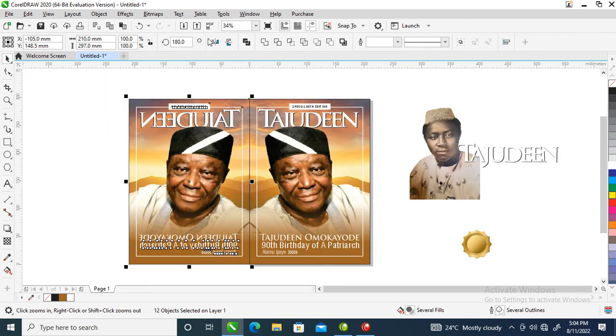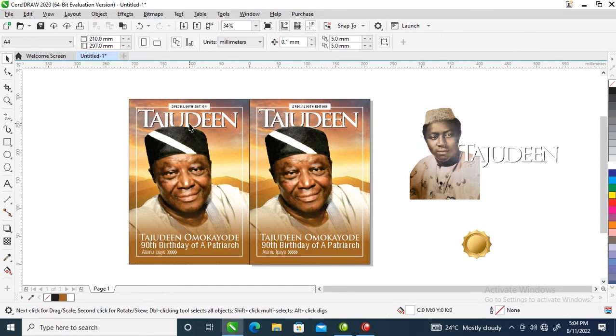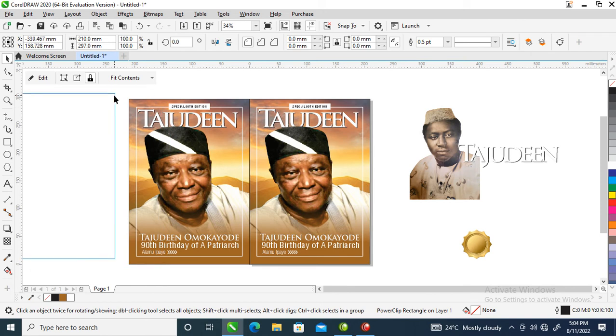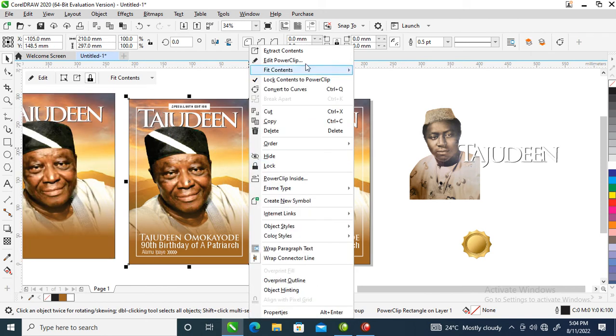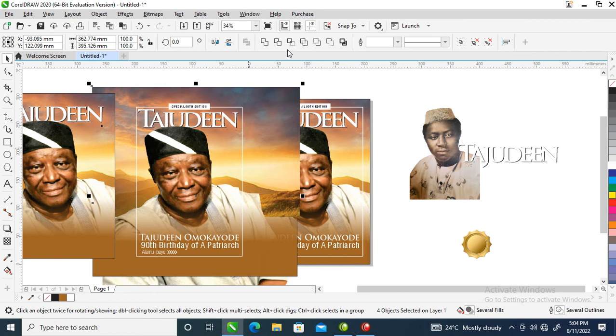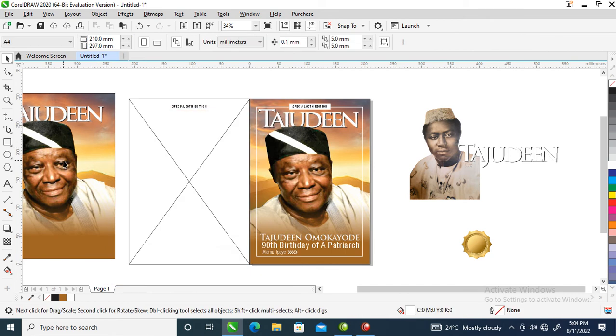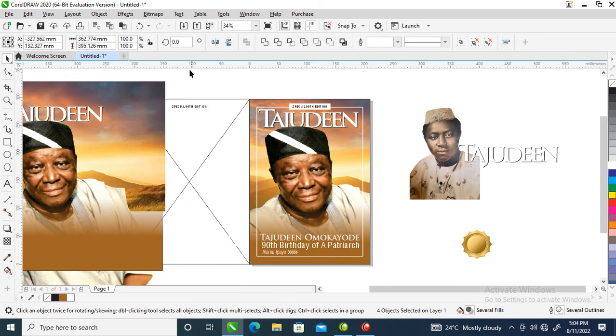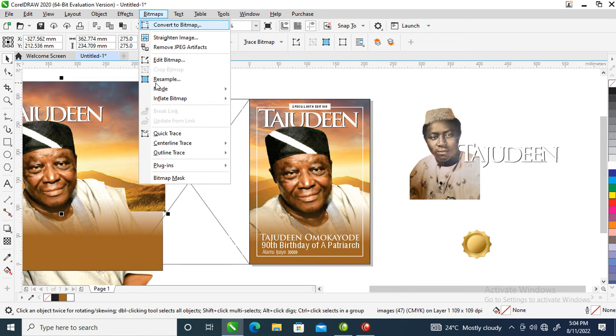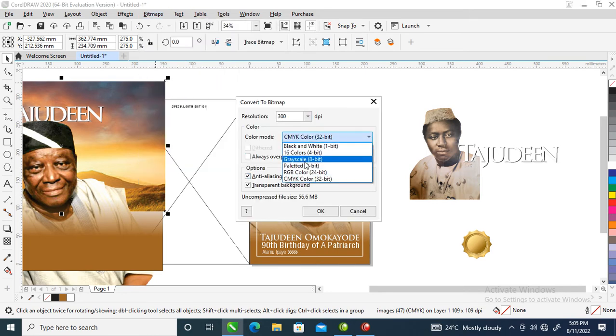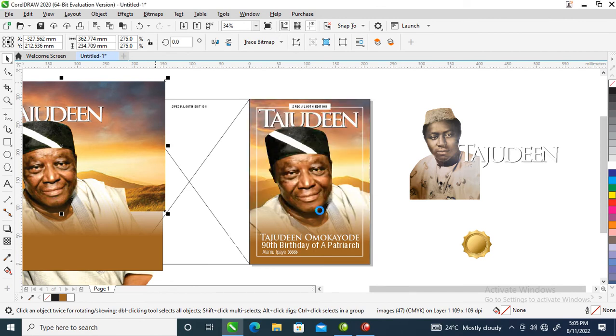Then you go over to mirror it to the other side too. So the next step right now is to extract the whole content, delete that, then extract this as well, make the background grayscale, convert it to bitmap, then change it to grayscale right here, then you hit OK. That's alright. Good.